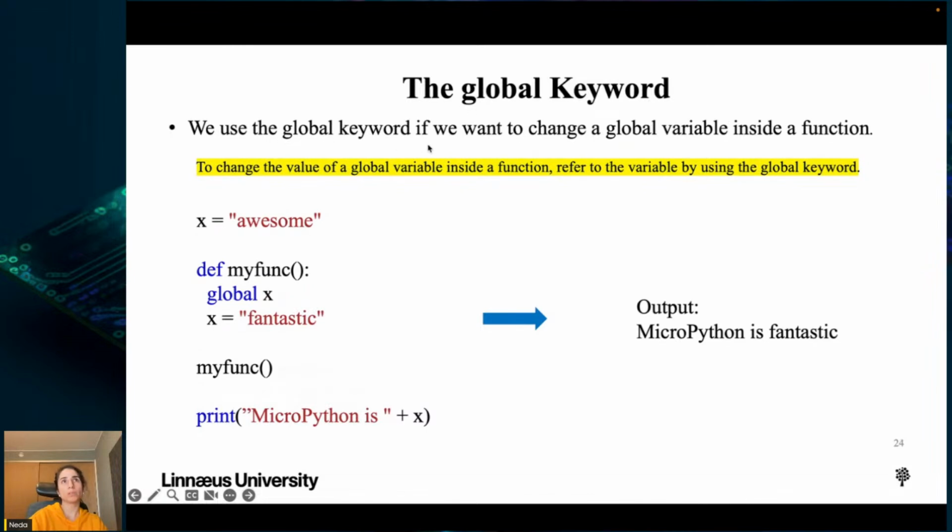We use the global keyword if we want to change a global variable inside the function. To change the value of a global variable inside the function, you refer to the variable by using the global keyword.